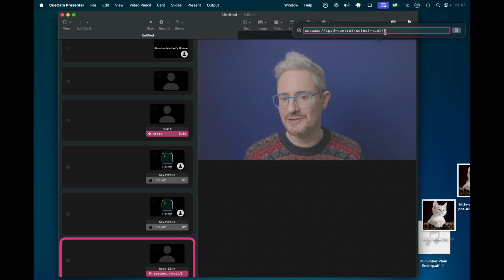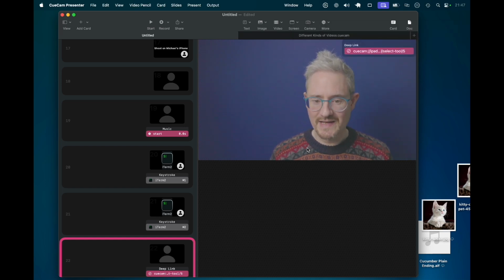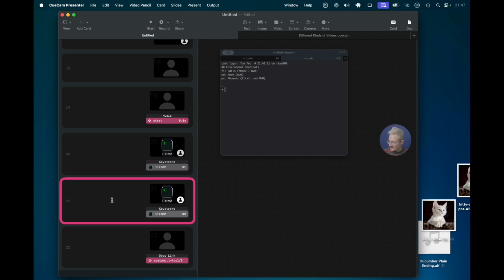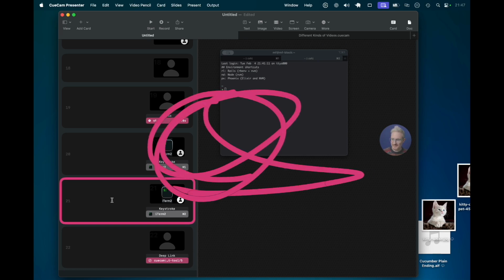So this is actually CueCam iPad Control Select Tool 5. So I can be back here. Let's say I'll just select the pink tool here.